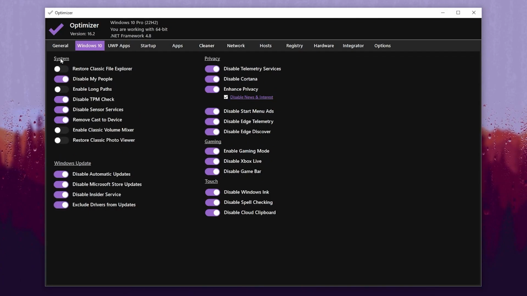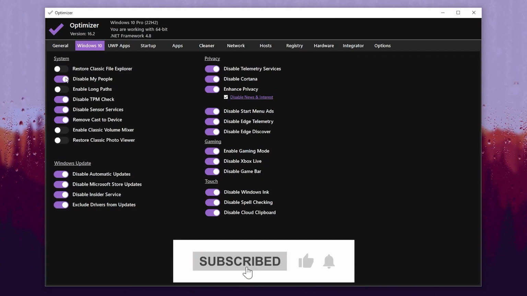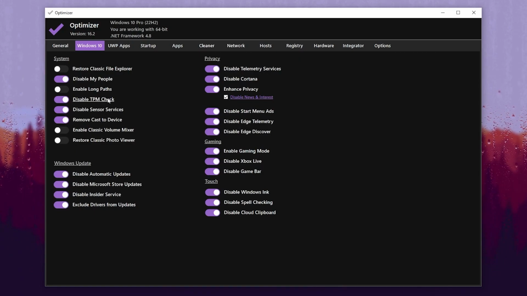Now you'll go again to the system and disable these settings, which are disable my people, disable Samsung services, disable TPM, check and remove card devices. Simply remove or disable the services of your Windows. Now go to privacy. Disable all the settings. Now go to gaming mode and make sure to enable game mode. Then disable Xbox Game Live and disable Xbox Game Bar. Once you're done, now go to touch. Disable all the touch services, because again, if you are a gamer, you do not need these services.